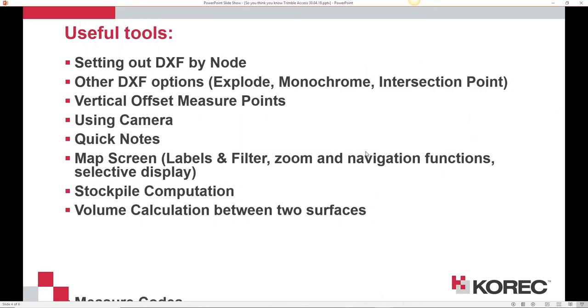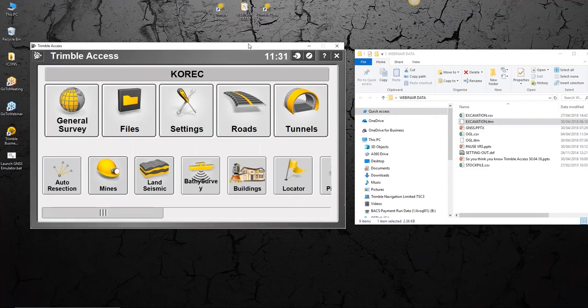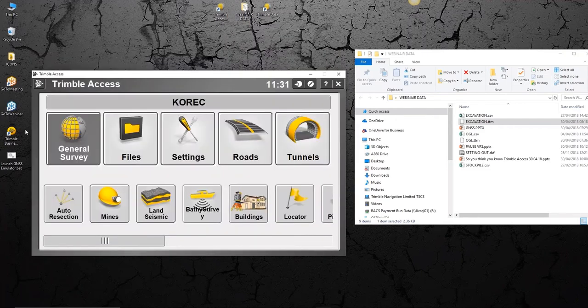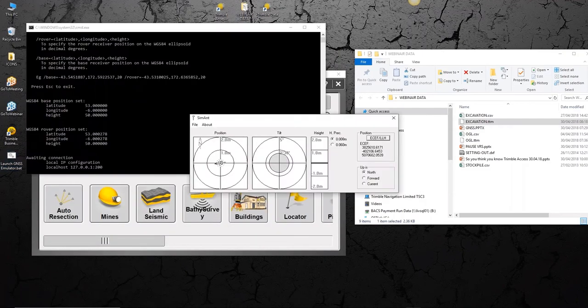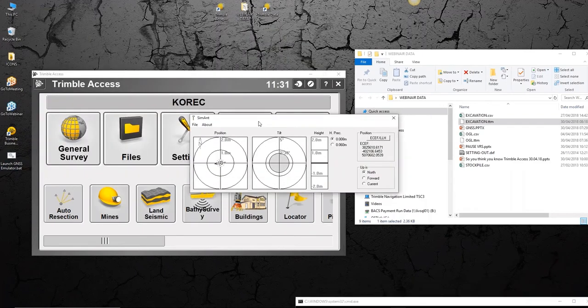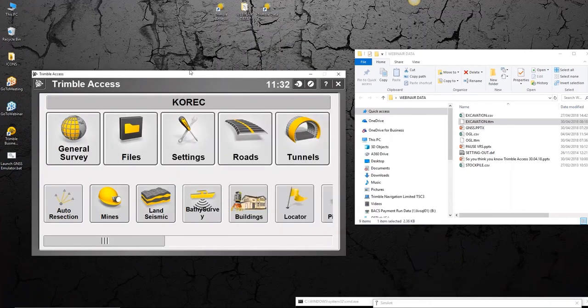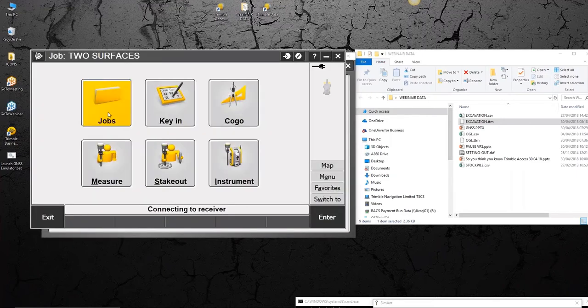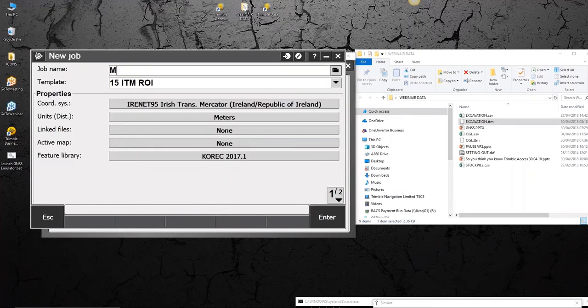Okay, guys, some measure codes. I think this is, again, a very, very useful function that maybe not everyone is using. Very straightforward, no reason that everybody shouldn't be using it. So, measure codes. What I'm going to do is just connect to my GPS again here. And I'll just create a new job. Measure codes.